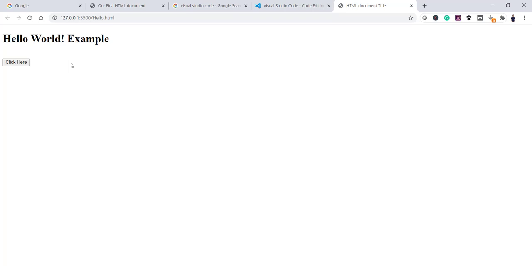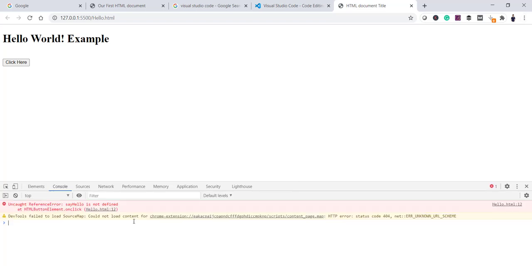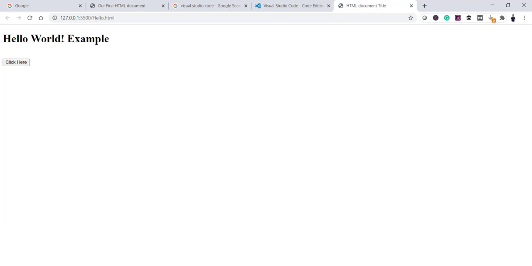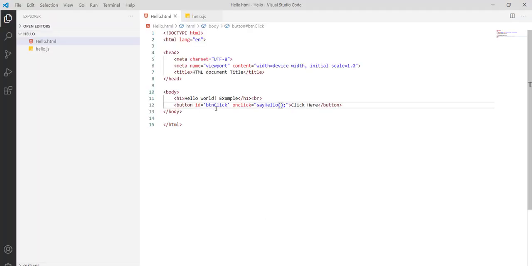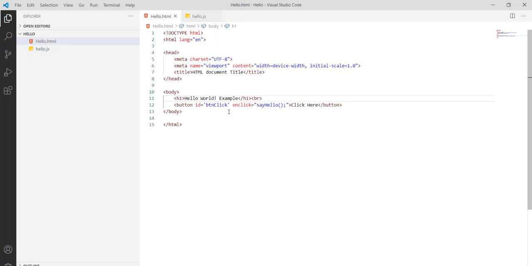So now you can see here I'm trying to click, but nothing is happening. So now you can check the error by going to this one. You can see here, click on this, and then more tools and developer tools. So if you look at here, it is saying that sayHello is not defined. But if you open Visual Studio Code here, you can see we have the function here and we are calling it over here, but the problem is we have to actually refer to it.